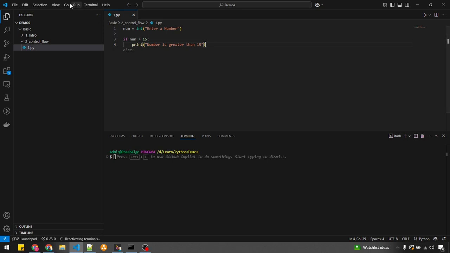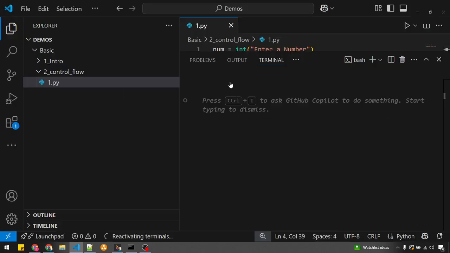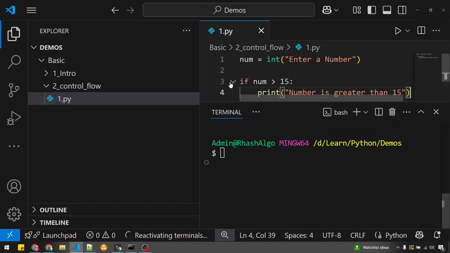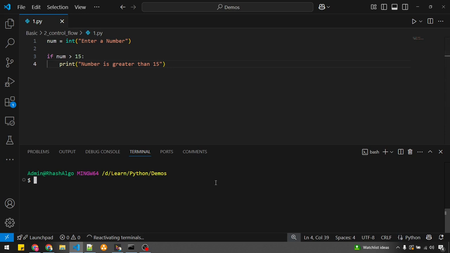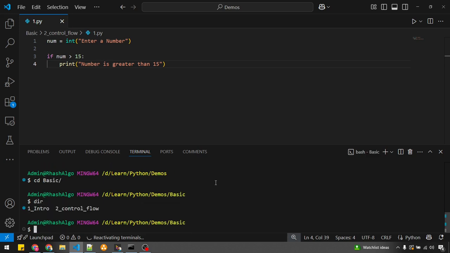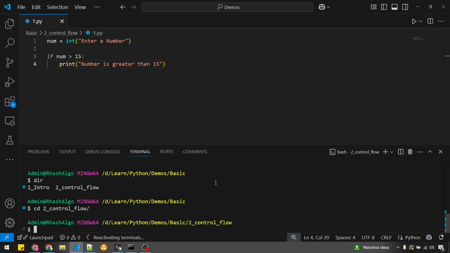Just a second, guys, I just wanted to zoom this a little bit. Okay, this is super. I hope the screen is visible now. Let me run this program now. Python. Okay, I need to move to the specific directory. What directories do I have? cd basic, and within that, cd 2. Now let me run the program.